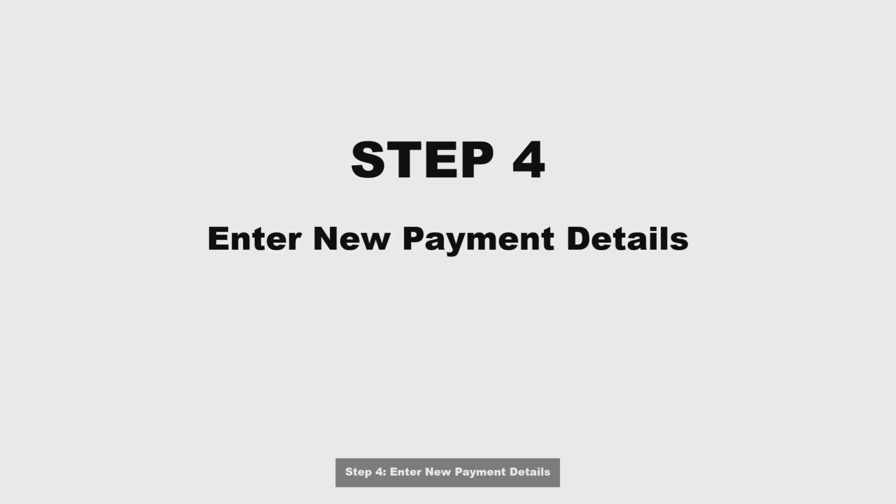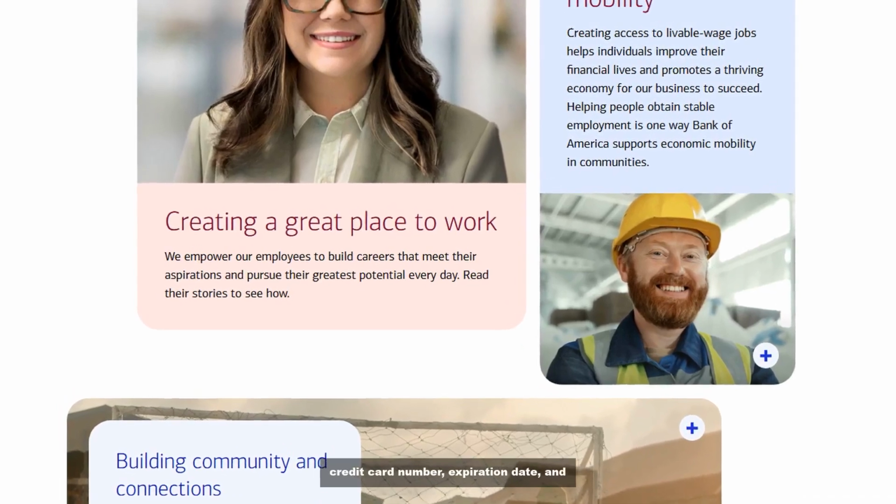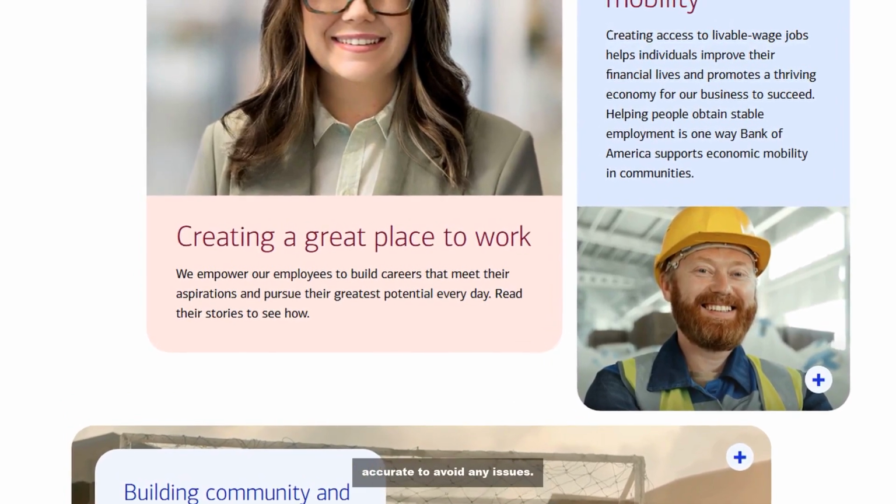Step 4. Enter new payment details. Input your new payment information such as credit card number, expiration date, and billing address. Ensure all details are accurate to avoid any issues.